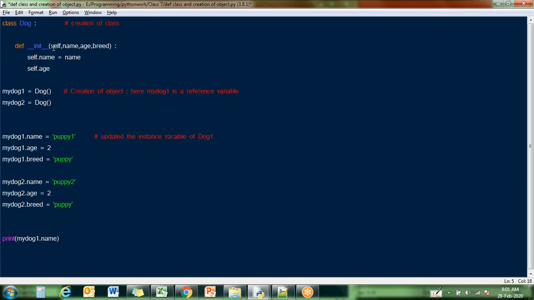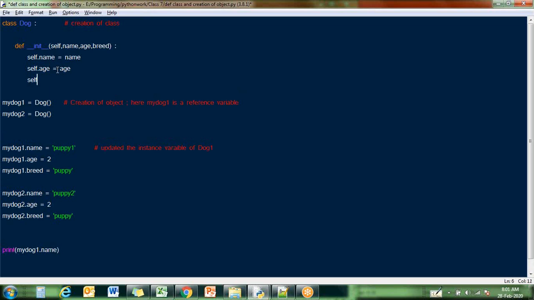I will tell you what is self, what is init method, everything. Just let me finish first. Self dot third parameter is breed, right?